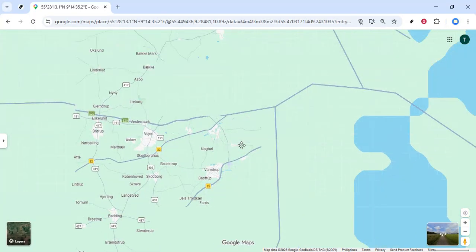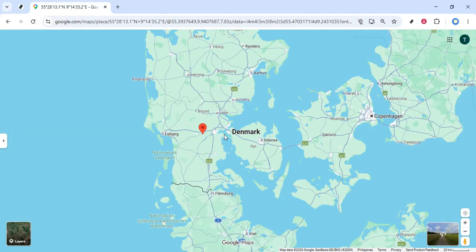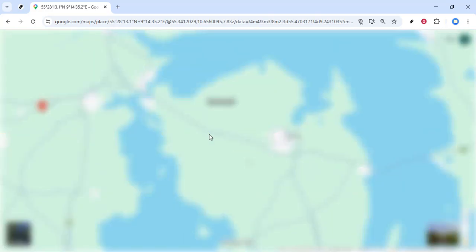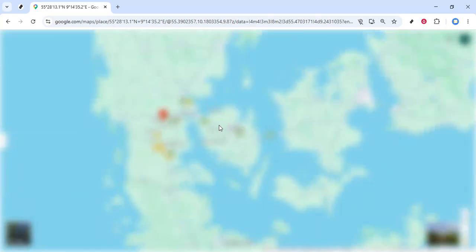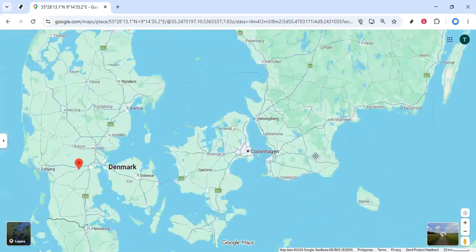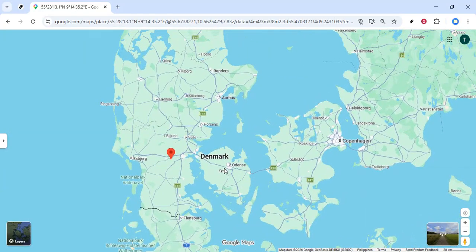And there you have it. This quick tutorial has shown you exactly how to enter coordinates on Google Maps. With these simple steps, you can easily find precise locations across the globe. This can be particularly handy for travel planning, research, or just satisfying your curiosity about different parts of the world. Now you can explore with confidence and precision using the power of coordinates on Google Maps.